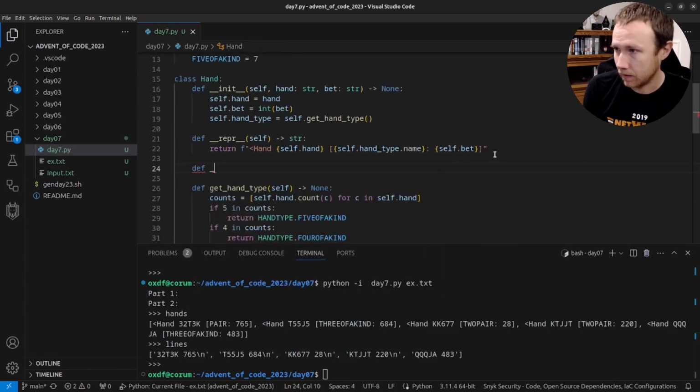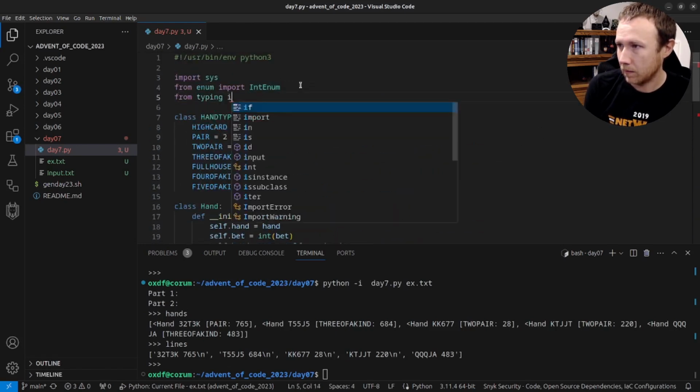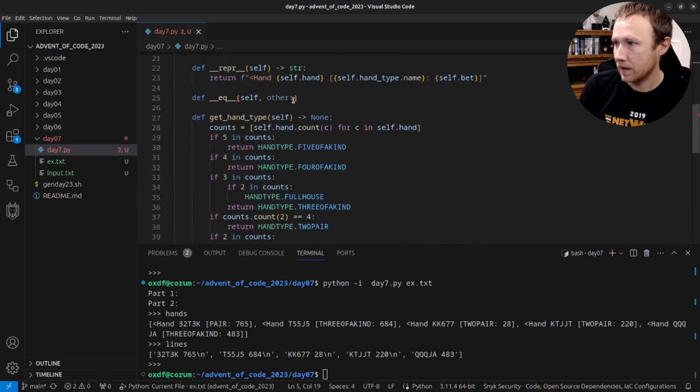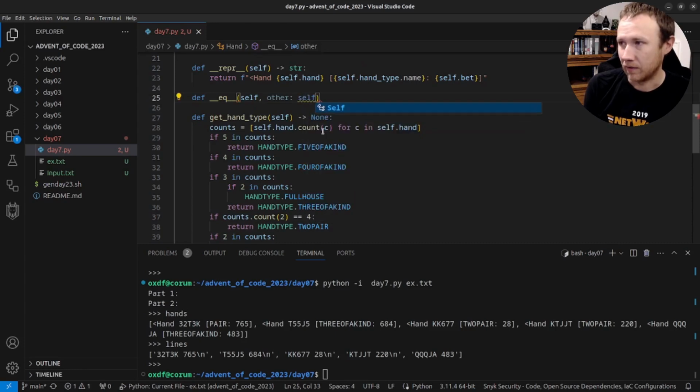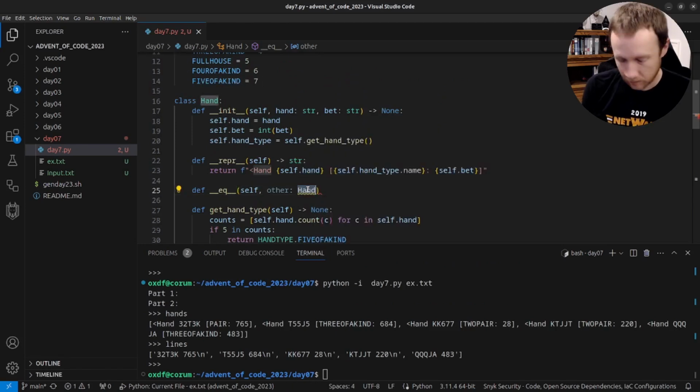We need to find equal, self, other. I think we're supposed to do, let's see, from typing import Self. You can't give it self right here, that doesn't exist yet. I can't say Hand right here because Hand is not defined. It's in the process of being defined. So we give it this Self thing and that will work fine.